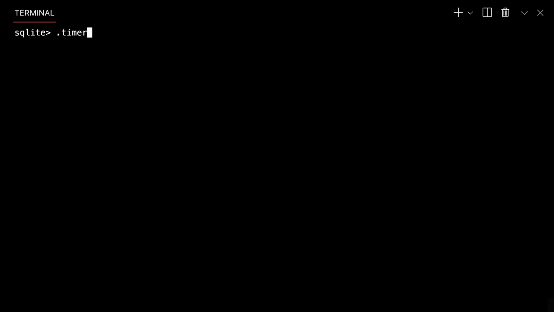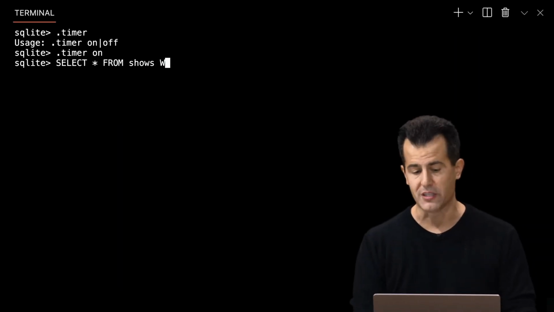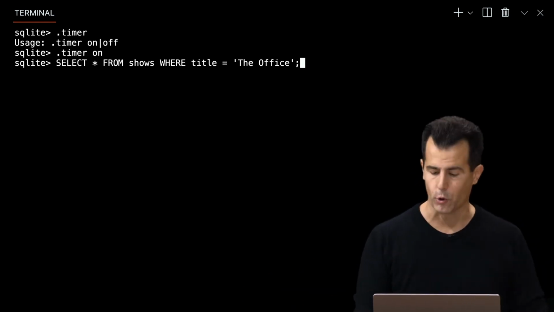So let me do something simple here. First, let me turn on a SQLite specific feature that is going to time all of my queries by writing .timer on. I just want to keep track of how long each of these commands takes. This one is not a slow command, so this is just going to be relative. But let's just select everything from the shows table where the title thereof is The Office. Let's see how long this relatively simple query takes.